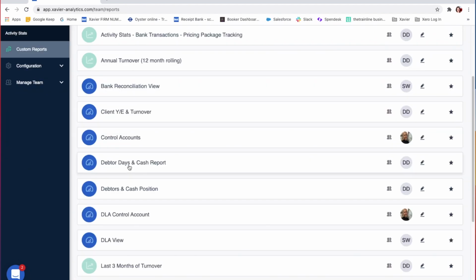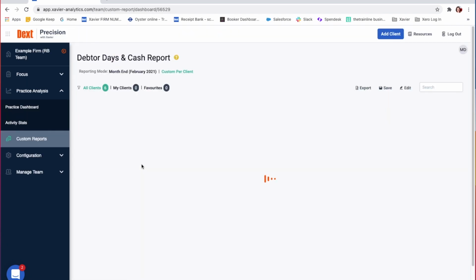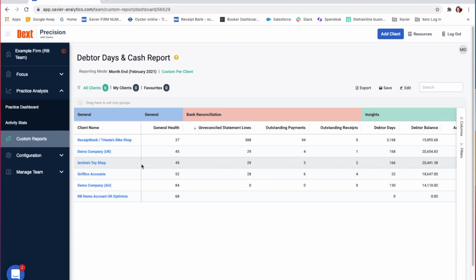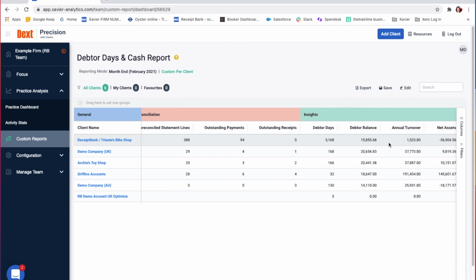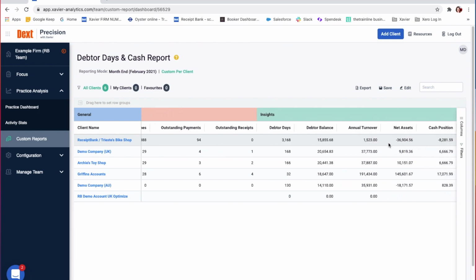Another report that you might be interested in is Debtor Days and Cash Report. This report helps you to keep an eye on your clients' debtor days and maybe offer them some credit control services if that's something you wish to do in your practice. This pulls in some of the insight section under the client data, and it can help you see what their debtor days are, their debtor balance, their annual turnover, their net asset position, and their cash position.